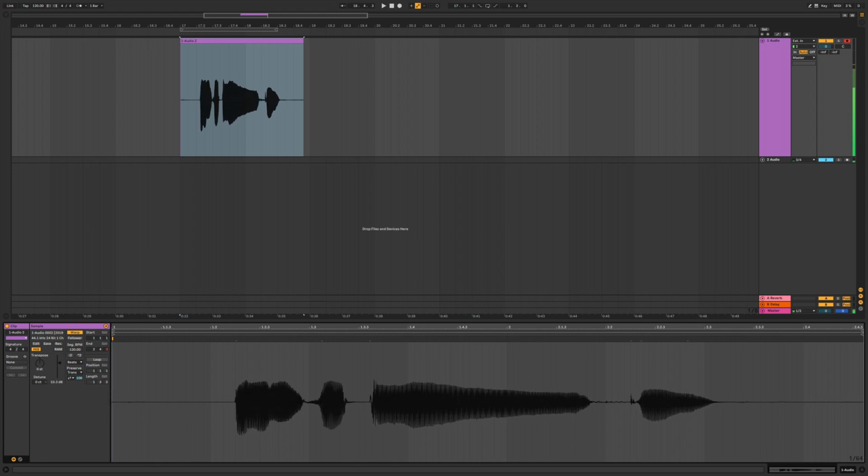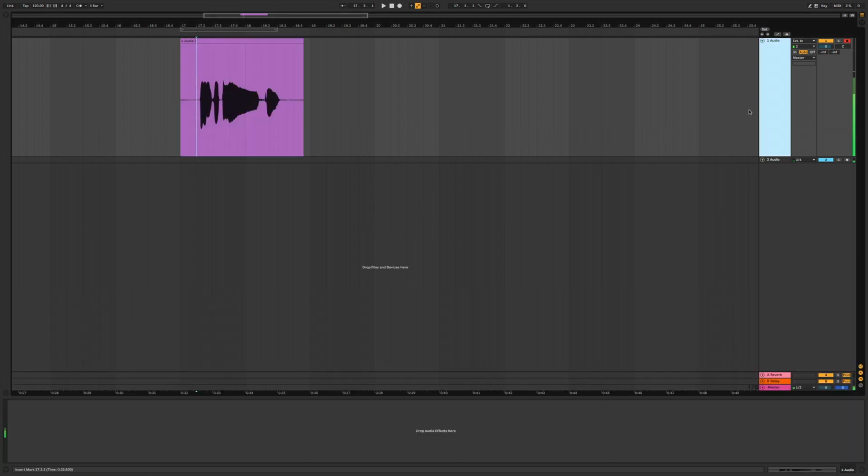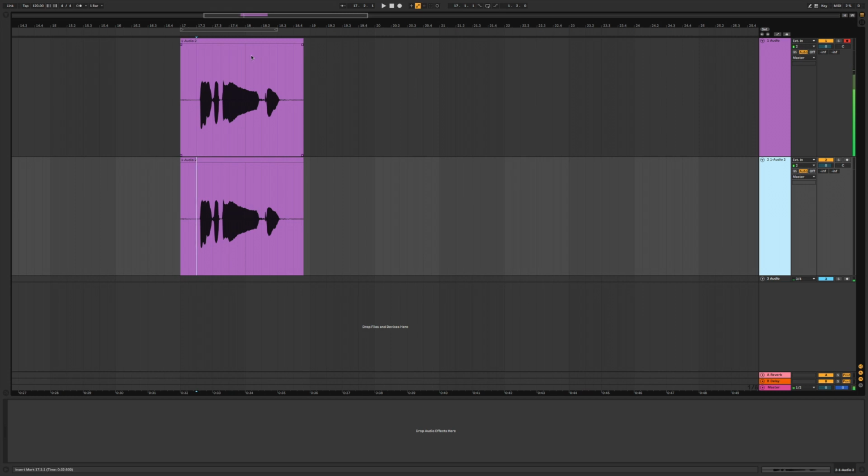So I'm just going to bring up the levels. First, I'm going to just duplicate this track here just so that we have the original safe here. So I'm going to mute the original. We're going to be working on the bottom one here for the main effect.